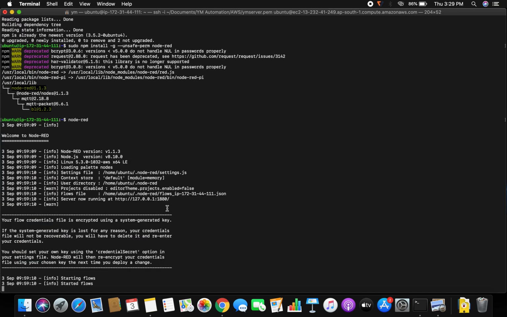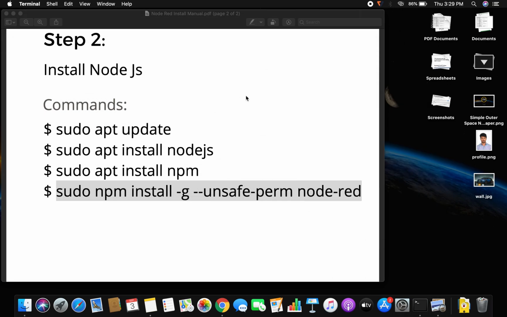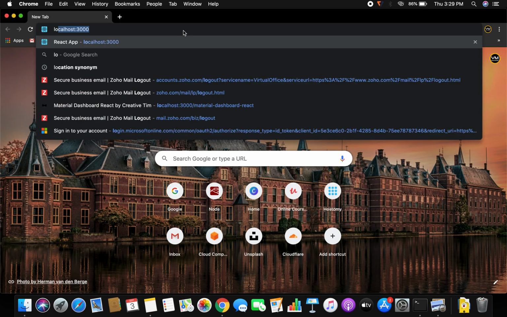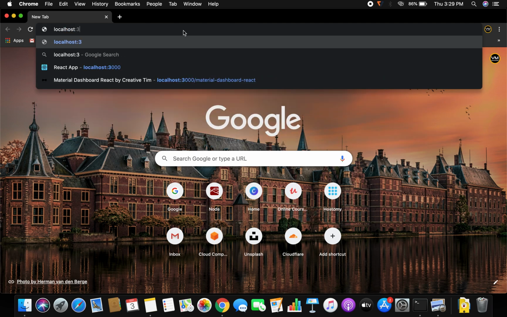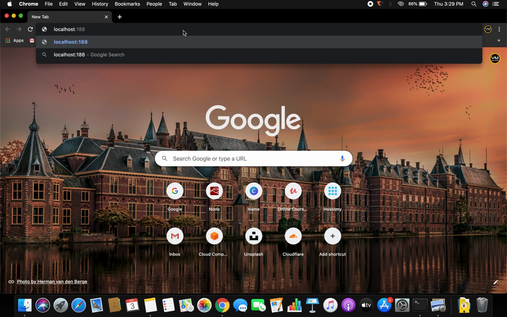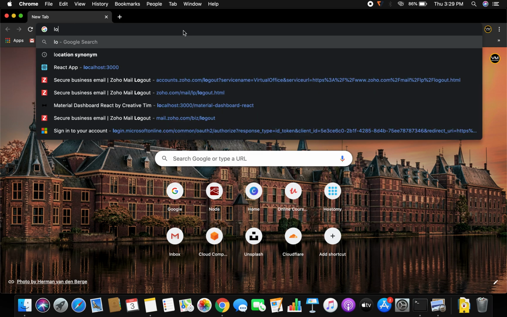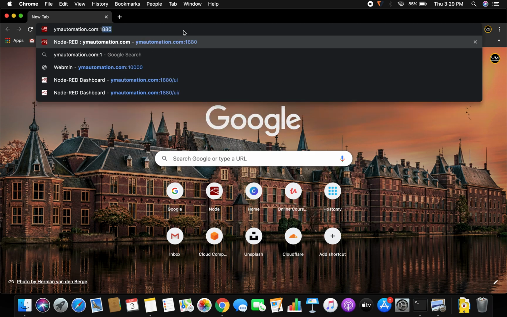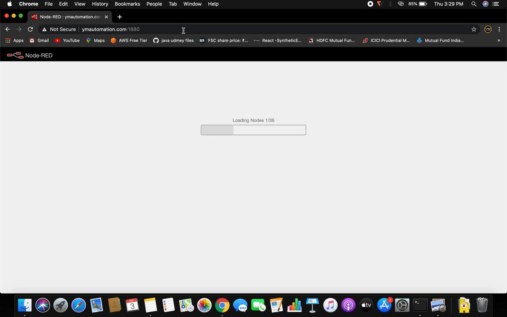Once it gets started, you go to your browser, to localhost:1880 if you are not using an IP address. For myself, I am using ymautomation.com:1880. That will open up your Node-RED platform.